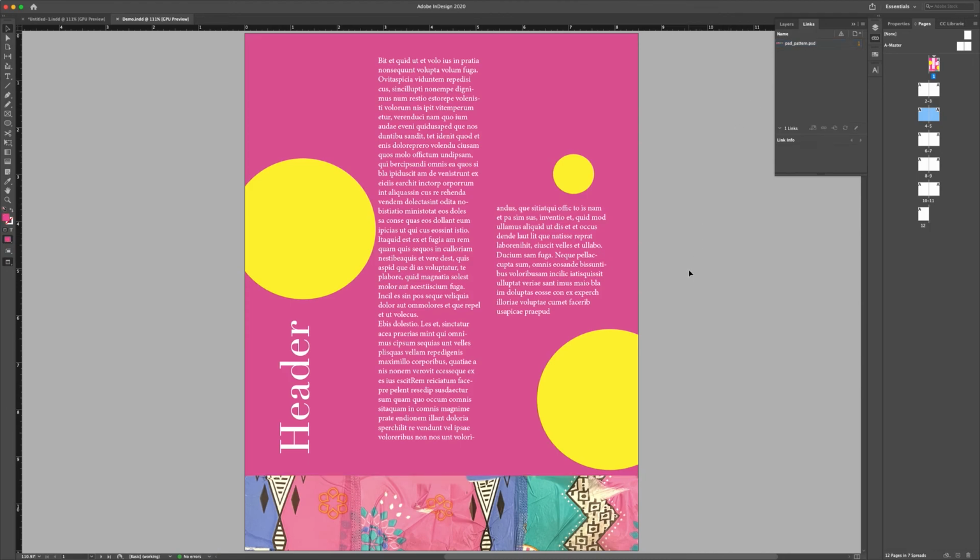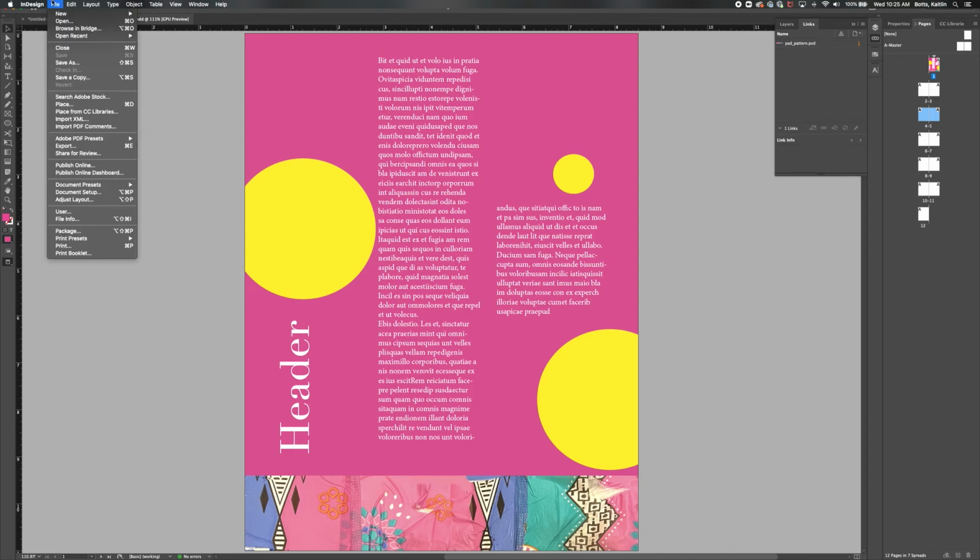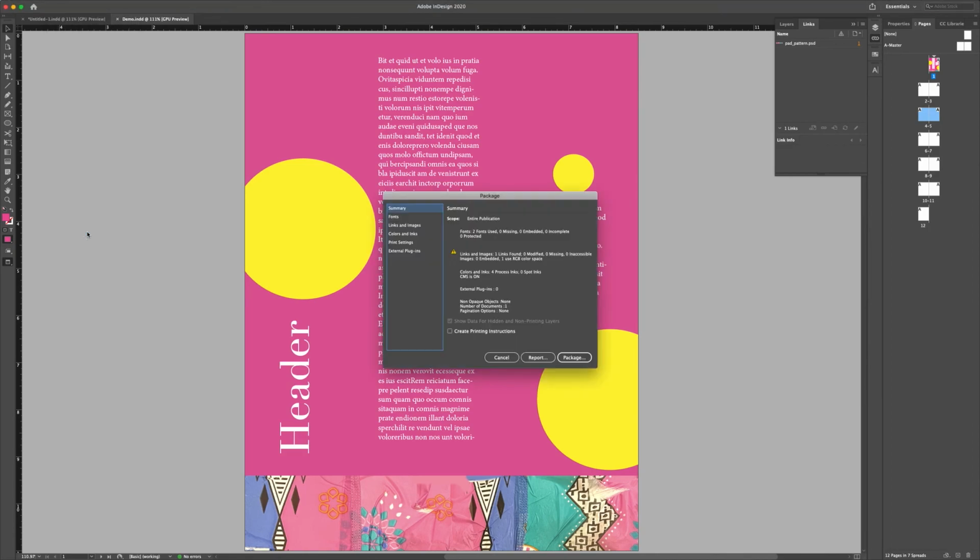So what we want to make sure we do when we're ready to do our test prints is we are going to package it. So what we're going to do is we're going to go down, you'll see there's Save As. And instead of doing a Save As, we are going to package, which is down here. We're also going to work with print booklet as well, but right now we're going to package it.